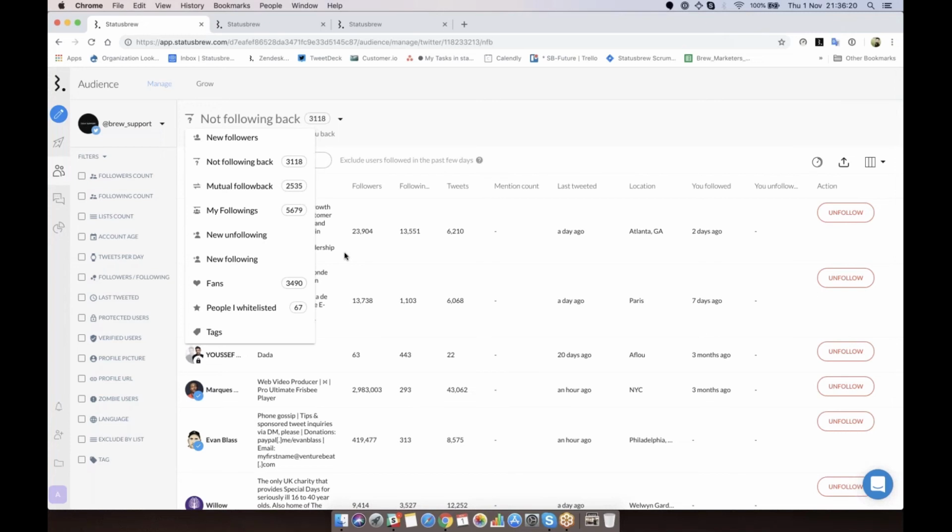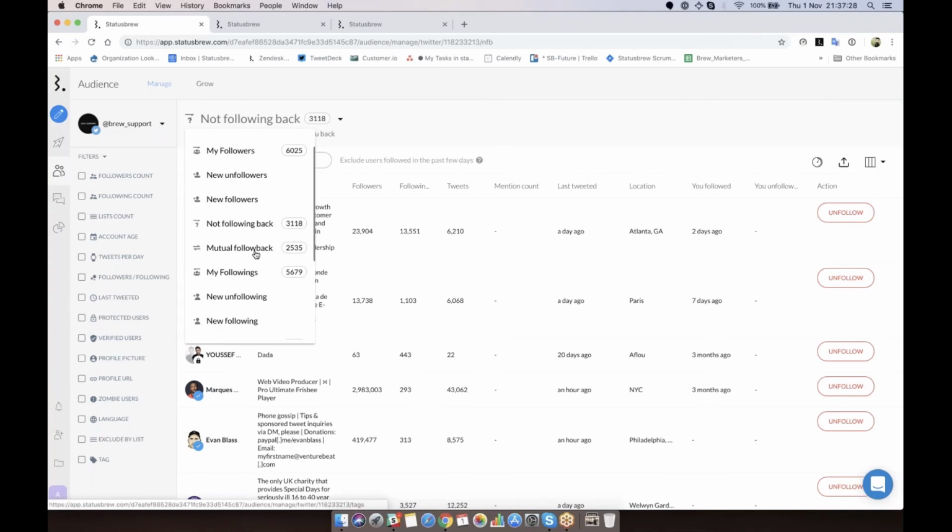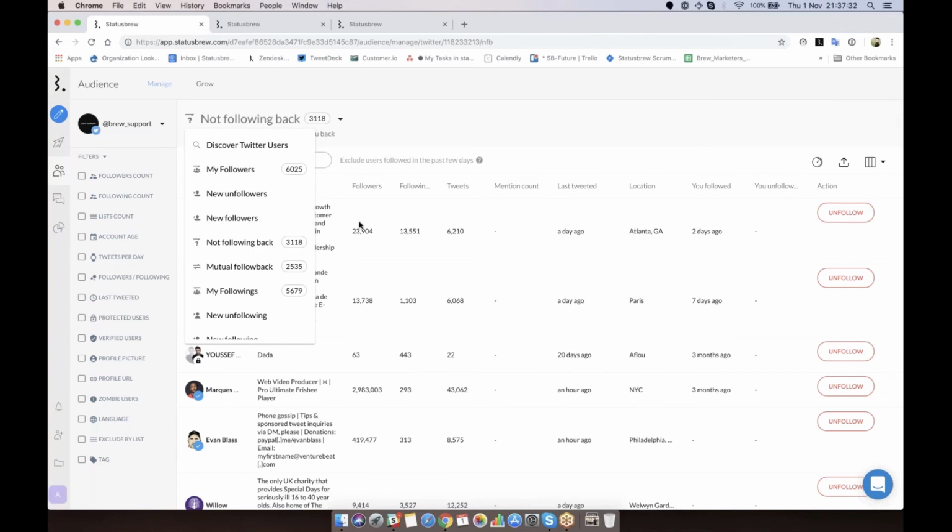Below this, you can also manage your Twitter lists, the lists that you have subscribed to, the lists that you are a member of, and the lists that you own. You can do all of that from within Statusbrew. This is all that helps you to manage your current audience. Everything is listed in different criteria so that you don't have to think a lot. You just come to the place where you want and quickly connect or disconnect with the people.